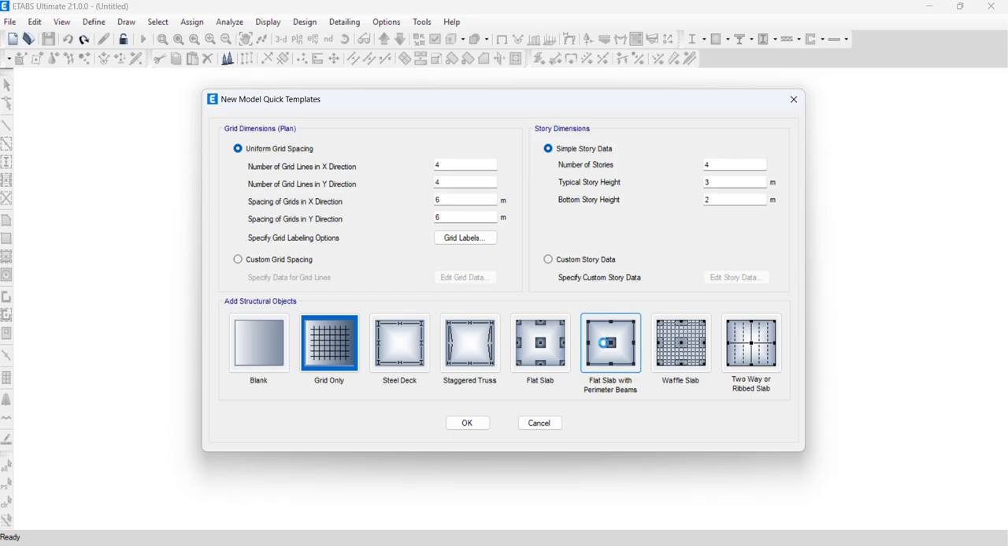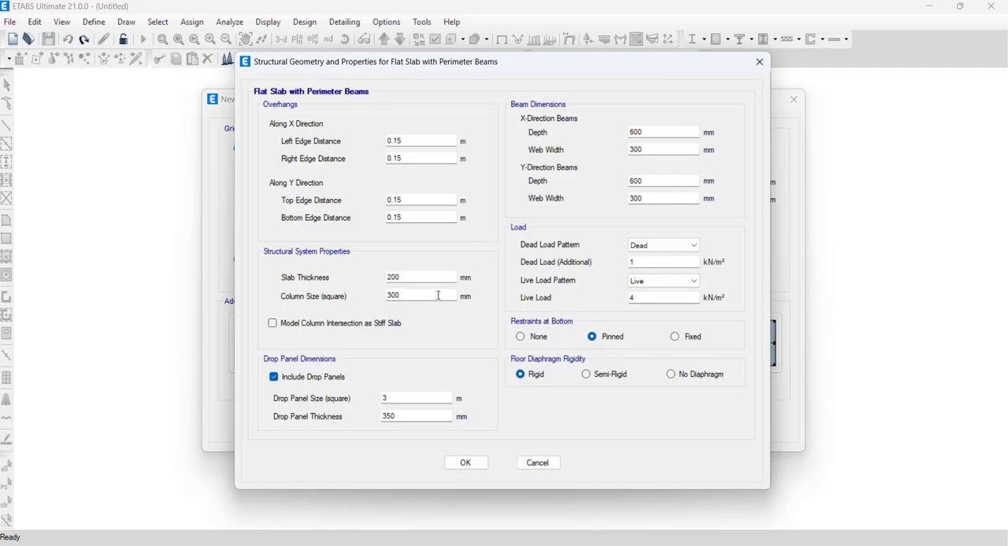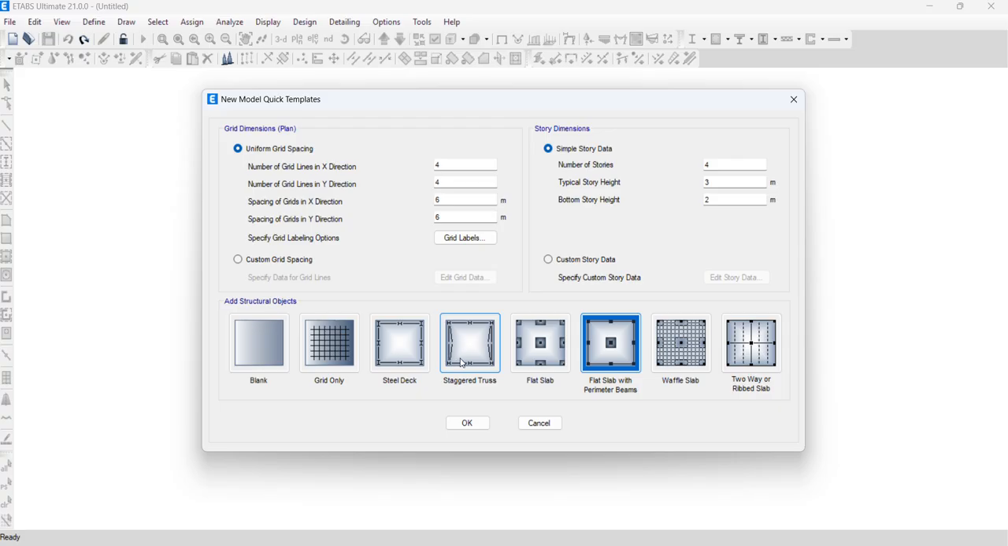When you click on it, that means your structure directly has the slab, and then perimeter beams will be drawn on its perimeter. So for this one, you just have to insert the data of the slab, the beams, and all of the work that you want to make. Yes, same thing with almost the remaining things.